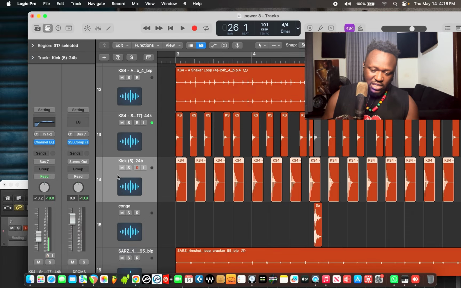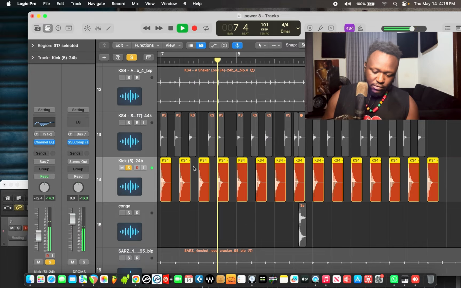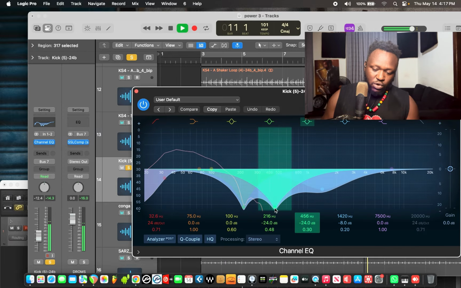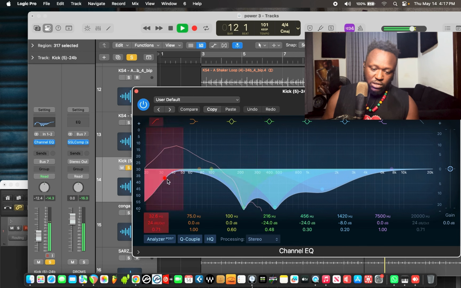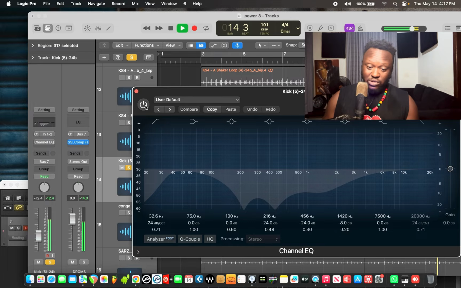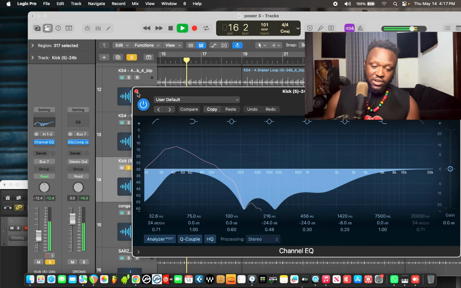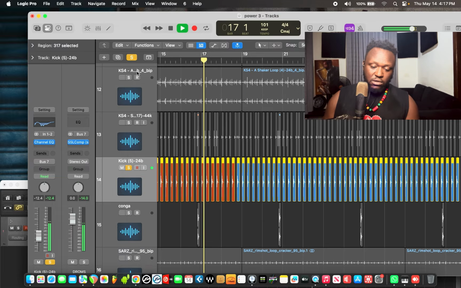Next to that is a kick. It's also a one-shot sample and it has a very weird EQ on it. I took out the whole low-mid and the mid frequencies just to create a sub-like kick. This EQ came by default, and it's one of my favorite EQs, the Logic stock EQ.